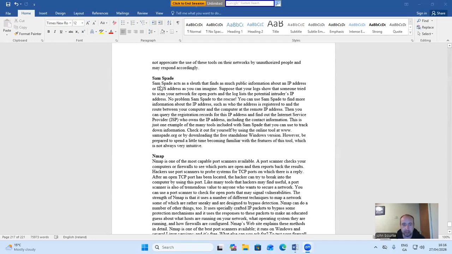Sam Spade acts as a sleuth that finds as much public information about an IP address or DNS address as you can imagine. Suppose that your logs show that someone tried to scan your network for open ports and the log lists the potential intruder's IP address. No problem. Sam Spade to the rescue. You can use Sam Spade to find out more information about the IP address, such as who the address is registered to and the route between your computer and the computer at the remote IP address.